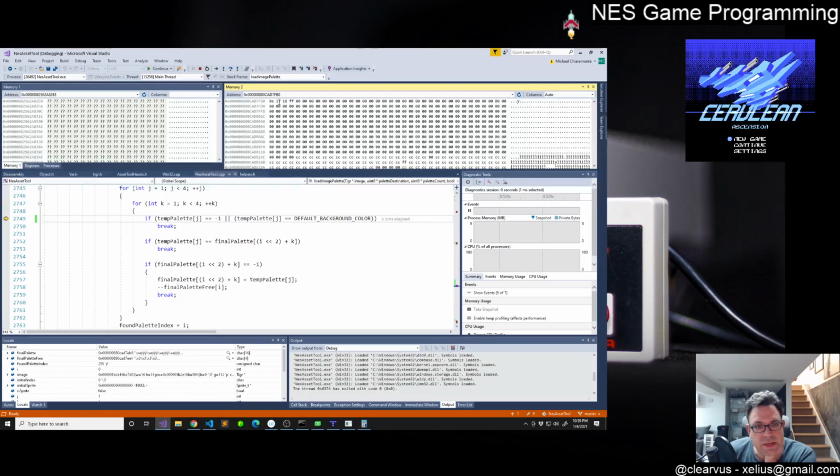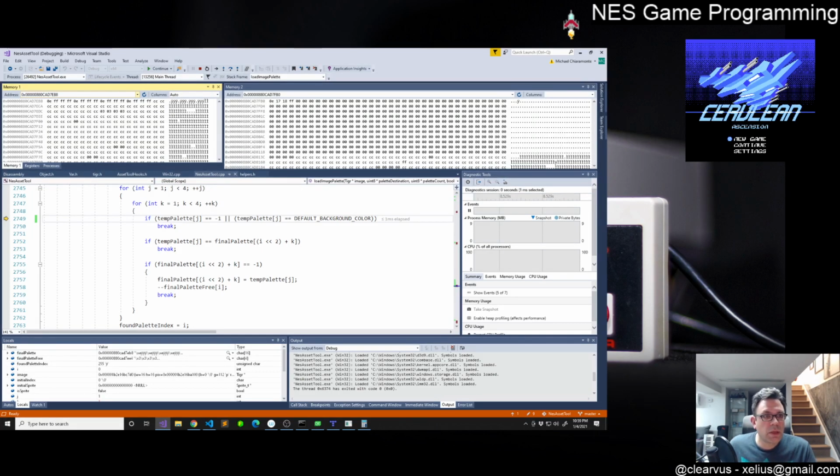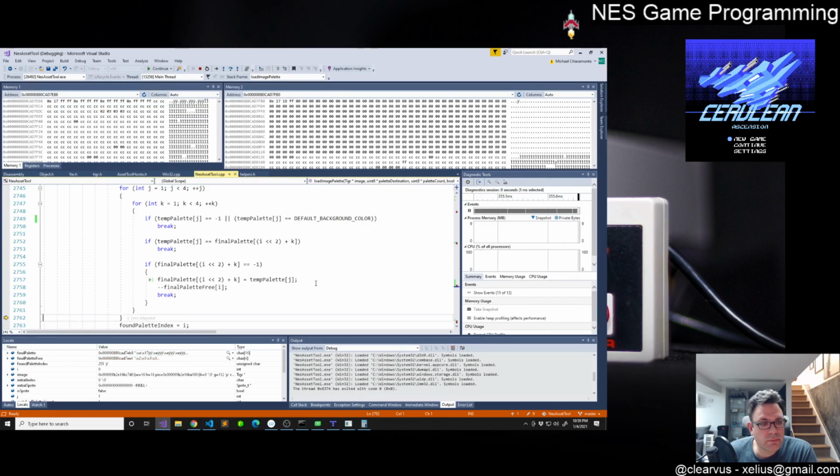So the color is 17, so it doesn't have that in the final palette. You can see that over there. So we're going to add it to the final palette as one of the colors and break out. And then the next color is 18. So that's fine. What is the color that it's using now? J is 2. 0, 1, 2. Okay, 18. So it updated that.